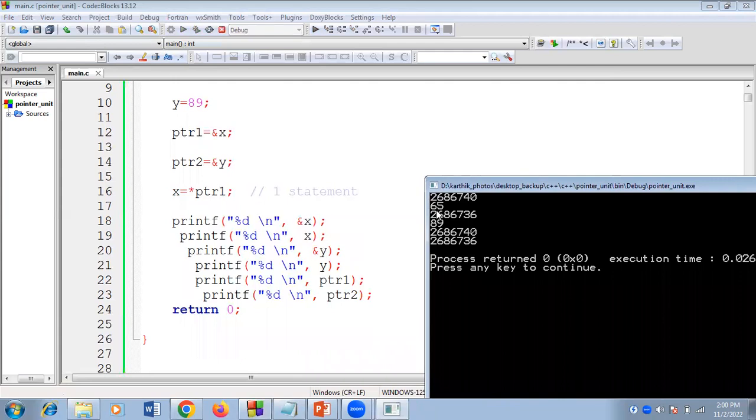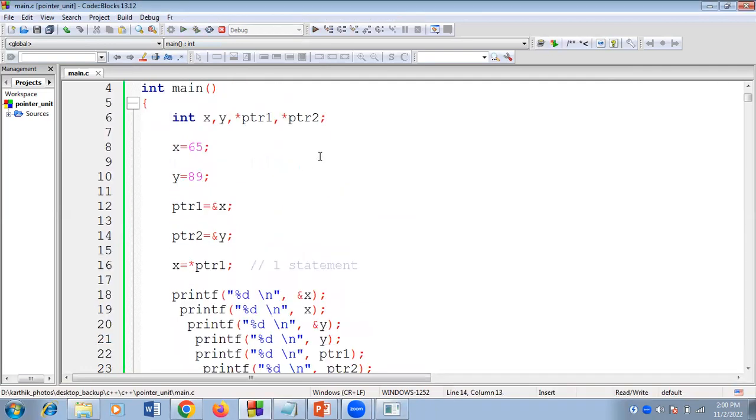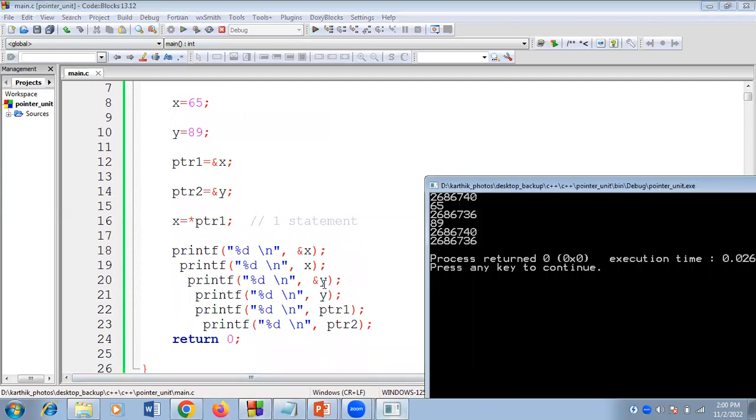So this is the address of x, like 2686740. Then the value is 65, since x is assigned the value 65. Then the address of y is 2686736, and the value of y is 89. ptr1 holds the address of x, which is 740. And ptr2 holds the address of y, which is 36736. So there is no change at all.